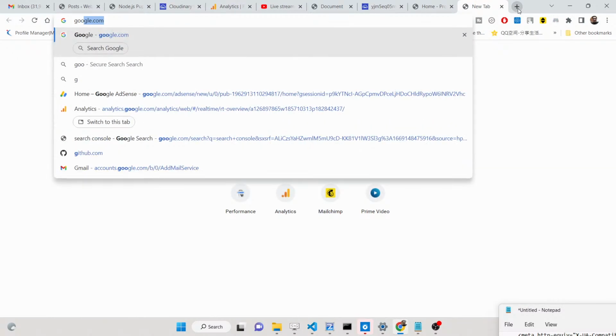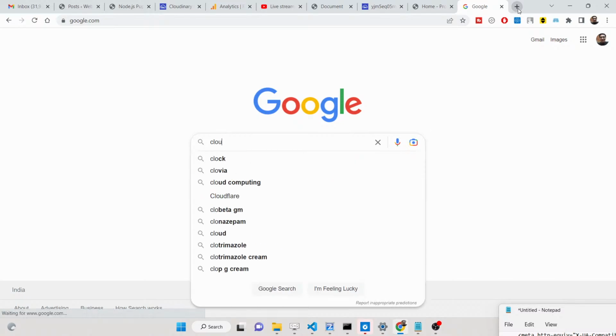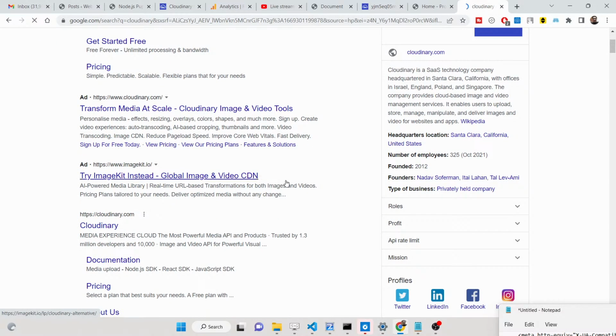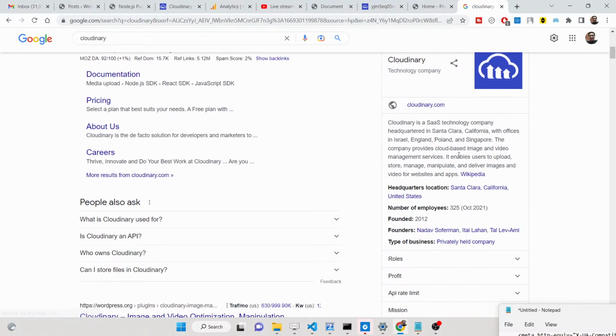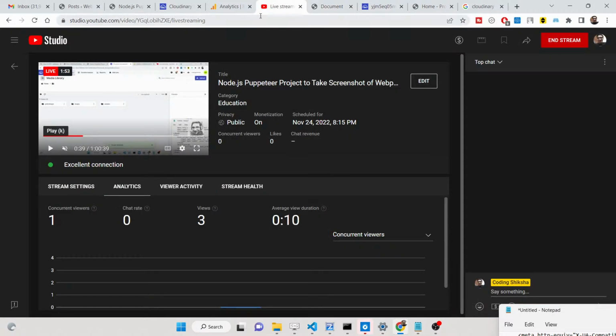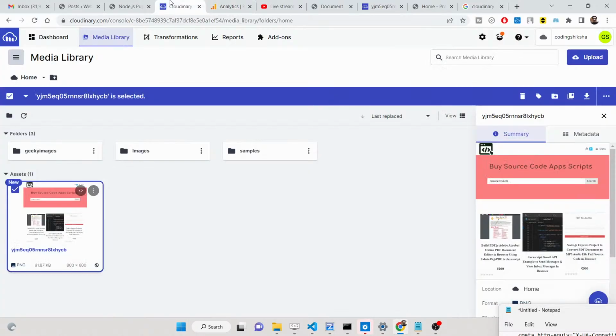So if I just told you guys about Cloudinary, basically it's an image sharing website. It's a SaaS based technology company. You can see that it basically performs a lot of transformations upon the uploaded image. So it's a tremendous kind of website here. You should definitely invest time in it.